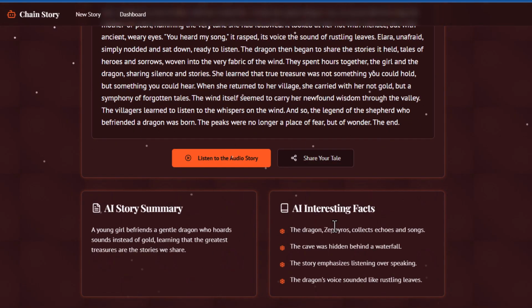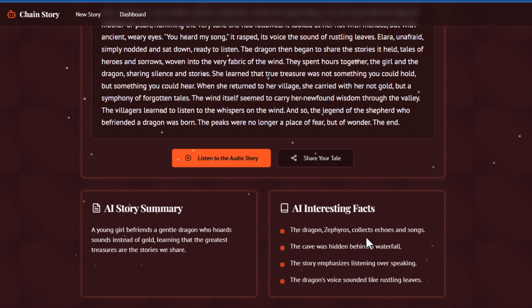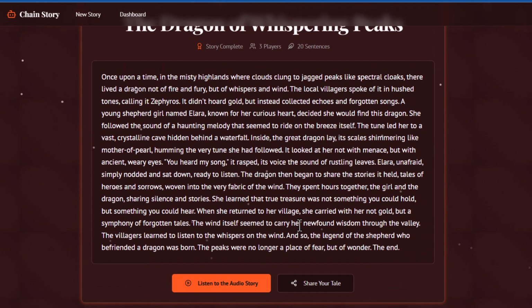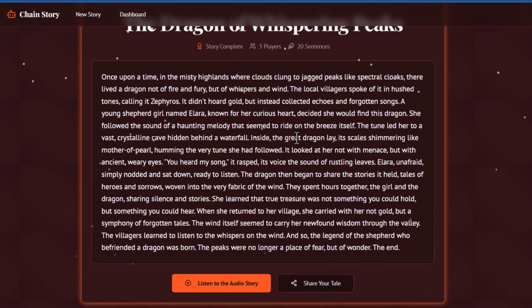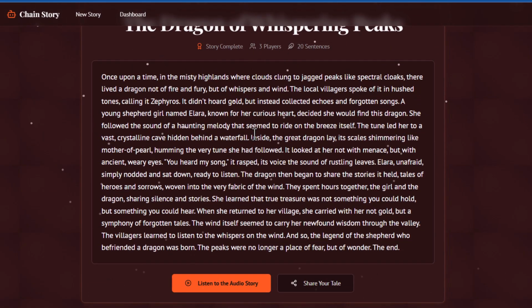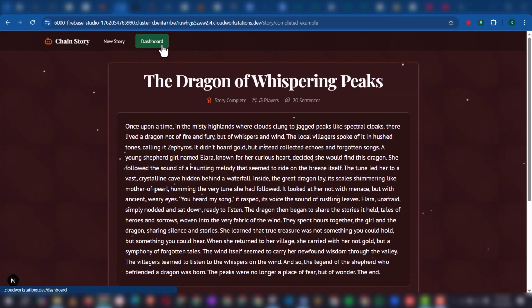Next up, it provides interesting facts about the story we have here. It says the dragon Zephyrus collects echoes and songs, and it mentions it here, Zephyrus. It goes further to mention the cave was hidden behind a waterfall. The story emphasizes listening over speaking. The dragon's voice sounds like rattling leaves, and we have all that within our story right here. This is where it mentions his voice sounding like rattling leaves. So we have everything quite in line, and we can navigate to view the dashboard.